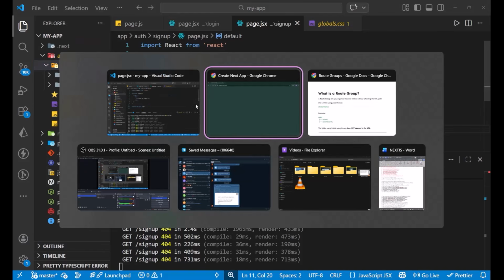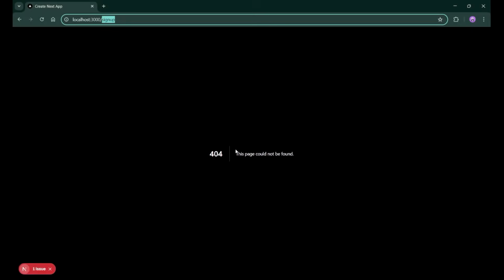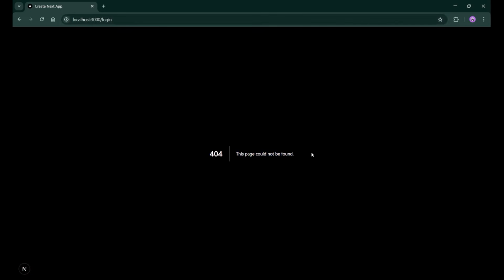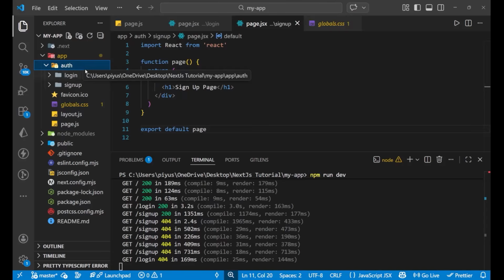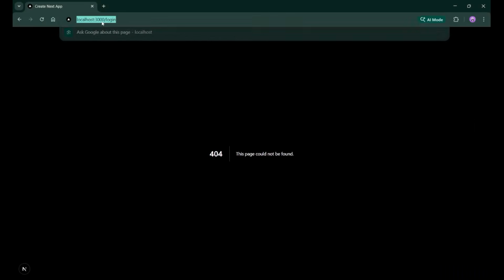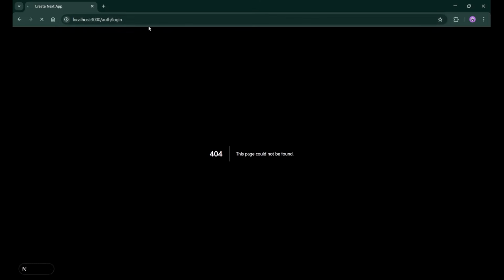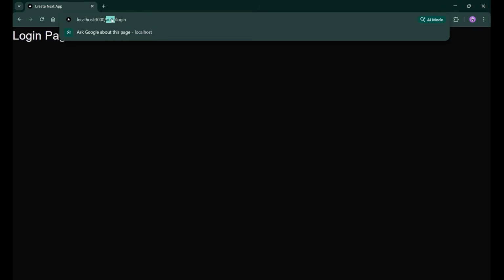But the problem now is that it has totally created a problem with my past route structure. Why? Because now on slash sign up, I'm getting this page could not be found, or on login it is showing me that the page could not be found. Why? Because you have disturbed the routing. Now here auth is also acting as a route. So if I write here auth and then I press enter, now you can see I got this login page, but I don't want this auth. This is only for my understanding. I don't want to use it, right?